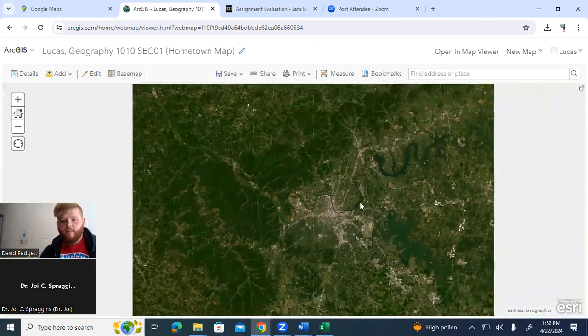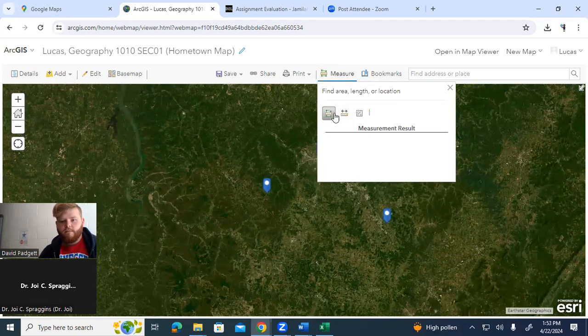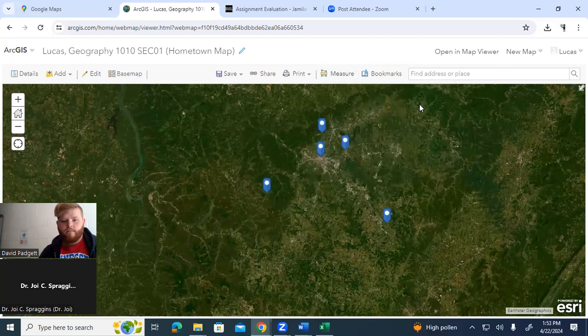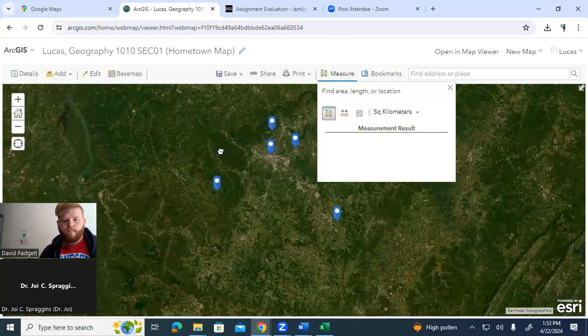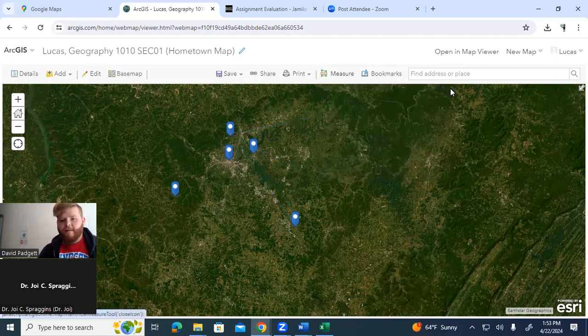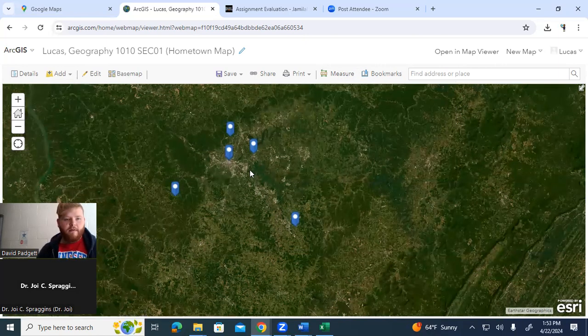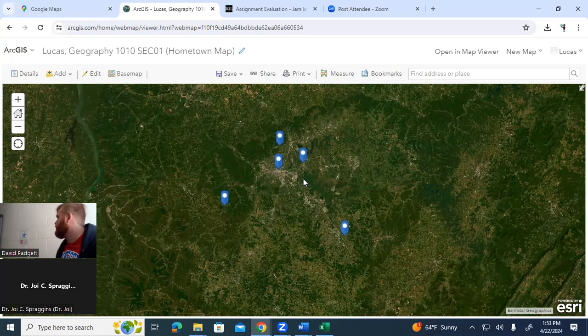This is anywhere near correct. That's about right. About 45 minutes for me to drive there. And that's another way we can use it. We can use the measure tool. Yeah. And that is my hometown map. Well, thank you very much.